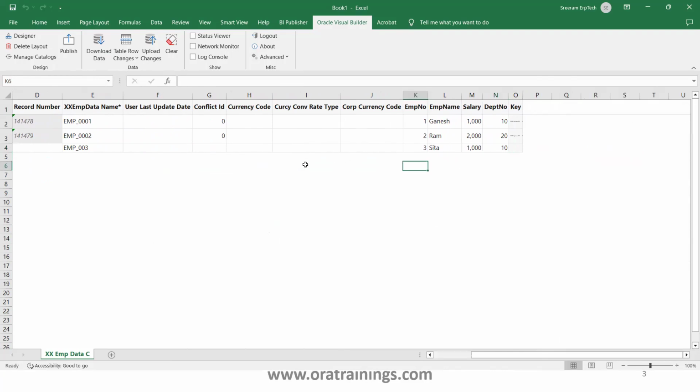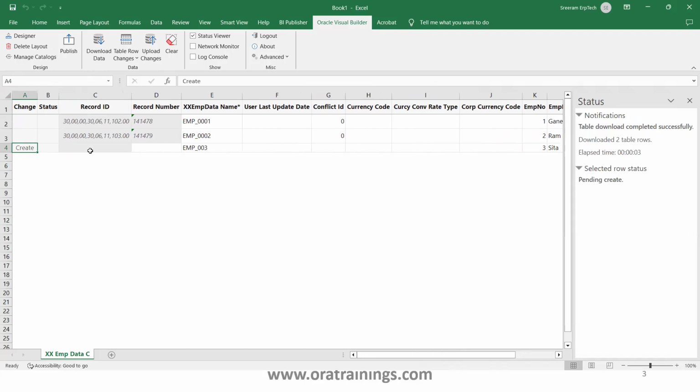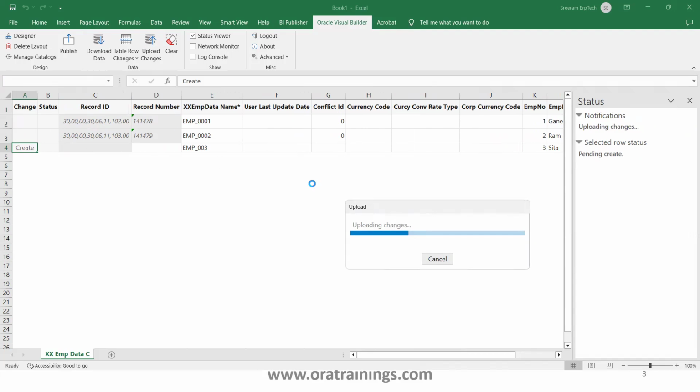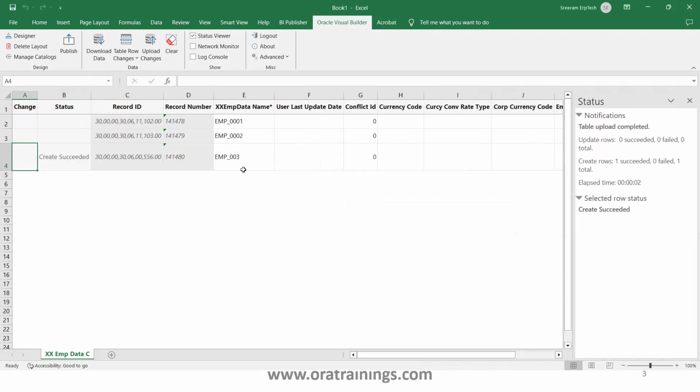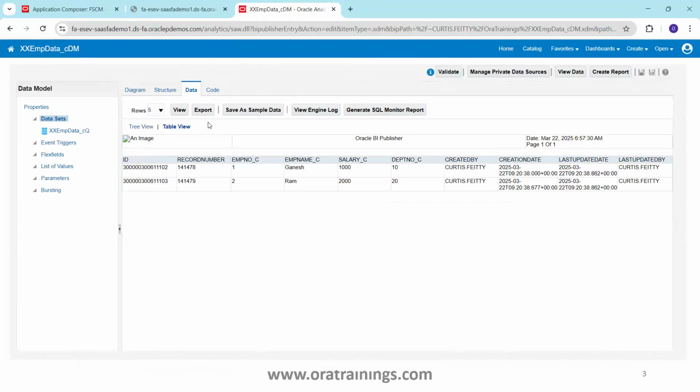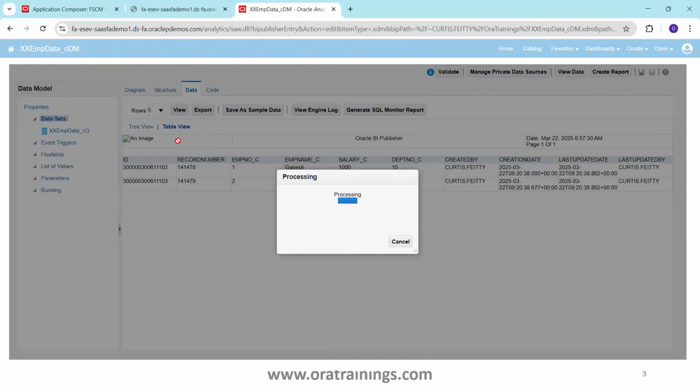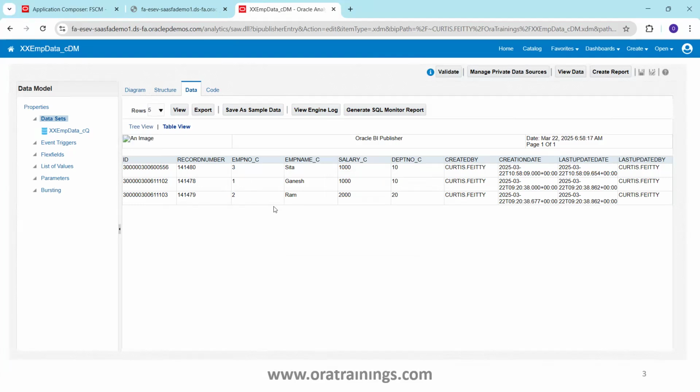Okay. So now I have created the record, but I have not inserted it yet, right? It's not committed yet. You can see the status is change is create, but there is no status update or record ID or record number generated. So you have to click on upload changes. Then whichever records were changed, it will perform the insertion or updation or deletion for those particular records. It says the create succeeded, and you can also observe the data from the database. In Fusion ERP, you should be able to see the latest record, right?